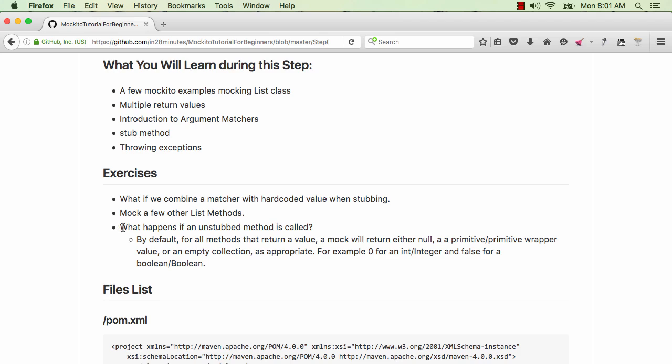And the other thing is to find out what would happen if an unstubbed method is called. We have played around with this already. We understood the concept of nice mock because by default we know now that for all methods that return a value, a mock will either return null, a primitive value, or an empty collection. We saw that it returned an empty list when we did not stub it. So similarly, it would return an empty collection of that particular type when we do not stub it.